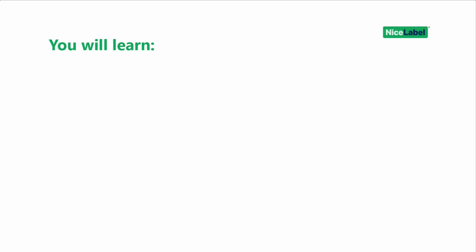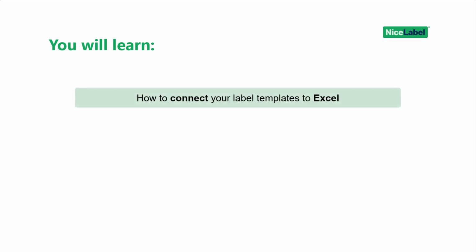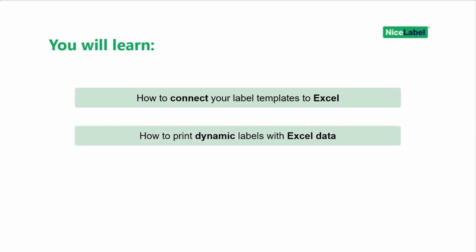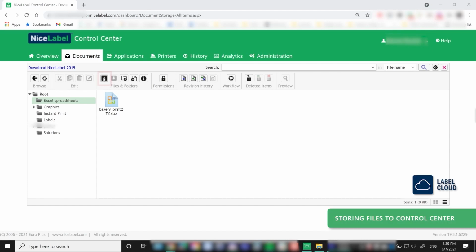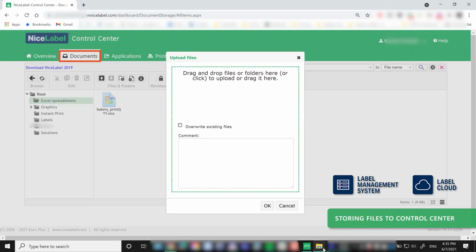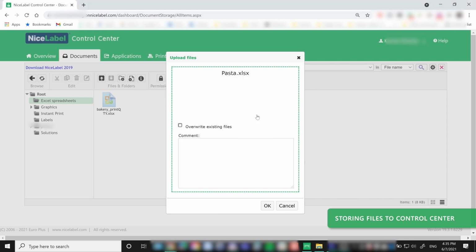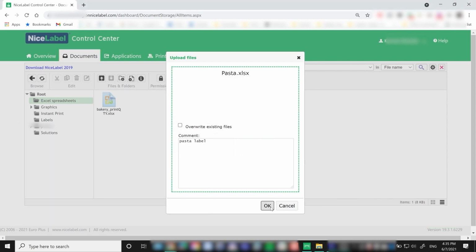In this video, you'll learn how to connect your label templates to Excel worksheets, and how to print multiple label variants with variable data from Excel. If you have Label Cloud or LMS, store your Excel files in Documents in Control Center. Otherwise, store your Excel files locally or on your network.